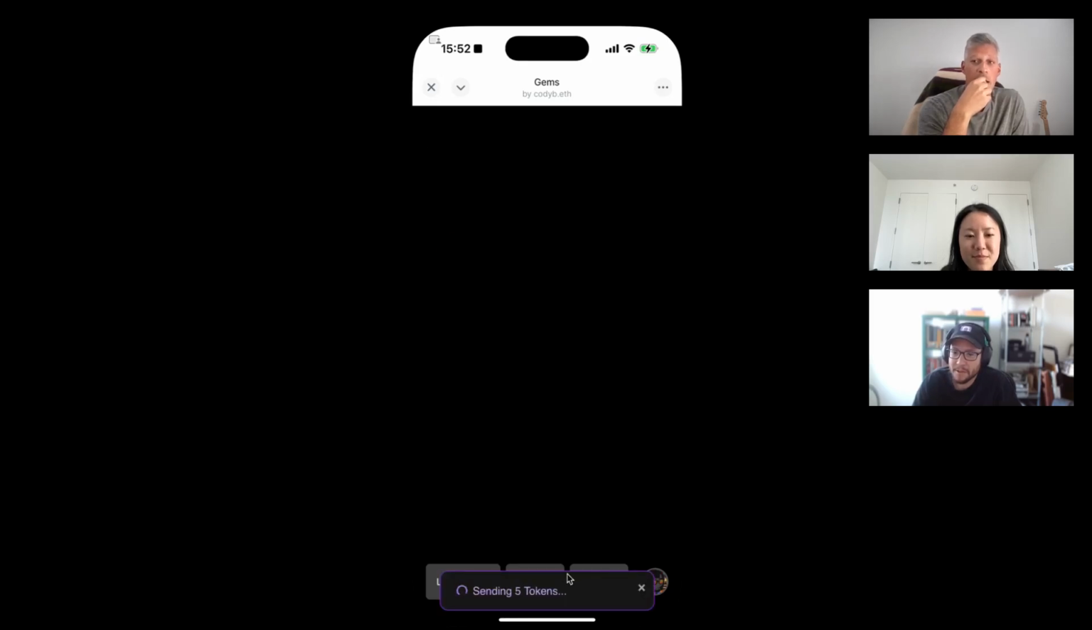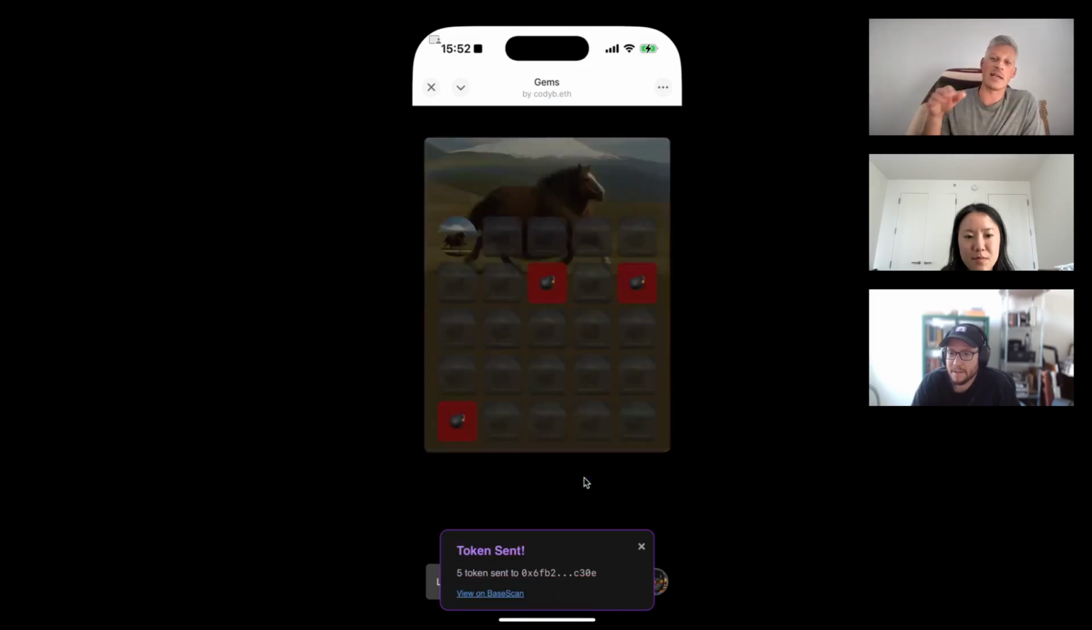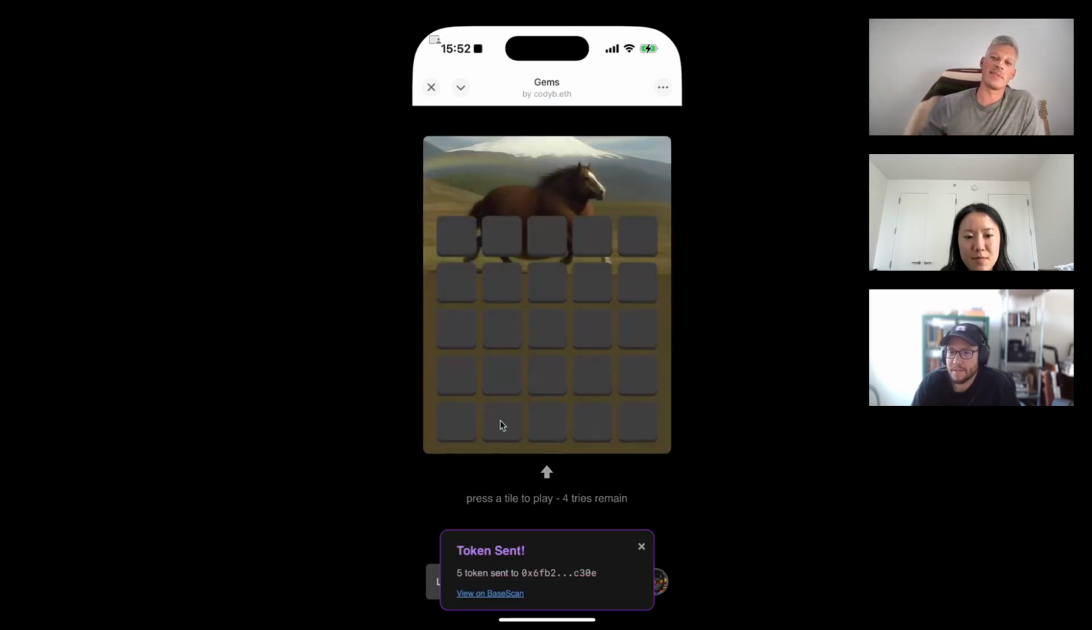And there we go, it's sending them to my connected wallet. If you get a bomb, then you also reset. So it kind of rewards people who know when to stop.